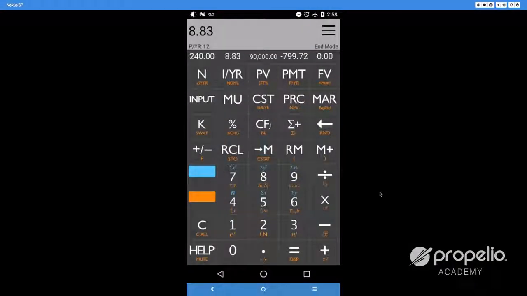I changed one of the numbers, so I'm going to solve for interest. I'm going to click that button. That puts it at an 8.83% interest. Okay? That now makes sense. Is that what you want to do? Perfect. That's what I would do.